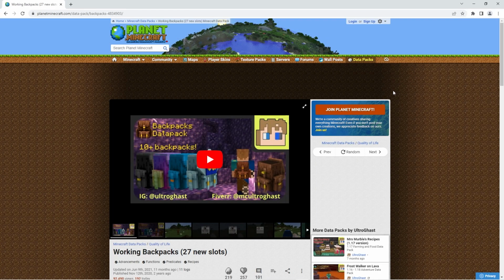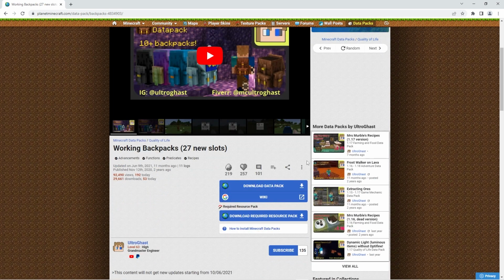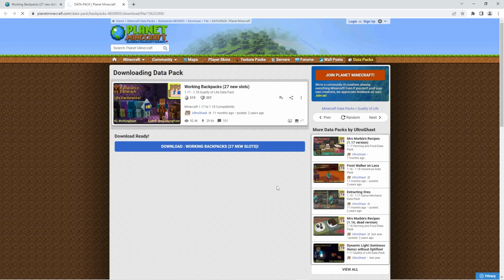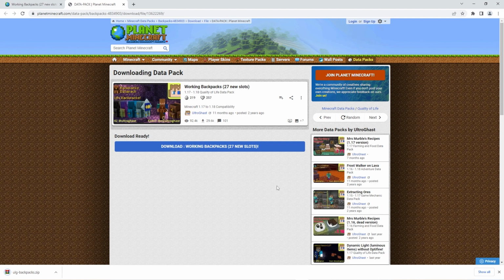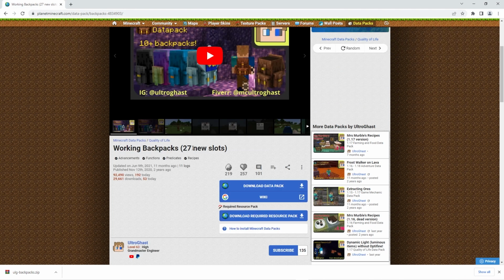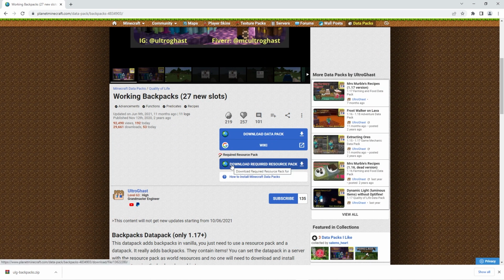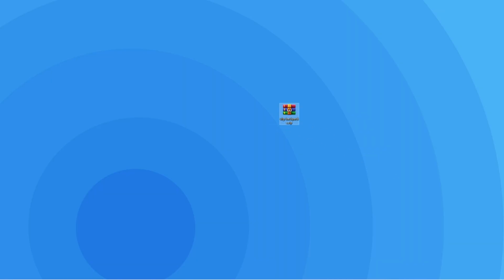Firstly, you can use the link in the description to get to the official download page. Scroll down to the button saying download datapack and click it. That'll redirect you to a page which will instantly download the datapack zip. Since there's also a required resource pack, make sure to go back and click on the download required resource pack button. Once that download is complete, we then recommend you move both zips to a place where you can easily access, for example, your desktop.